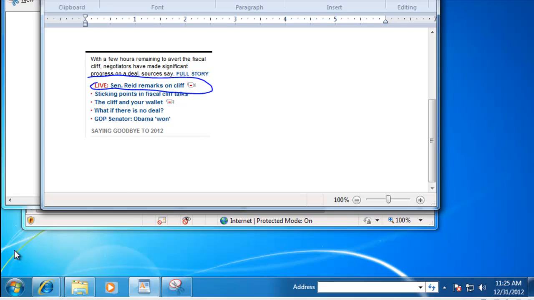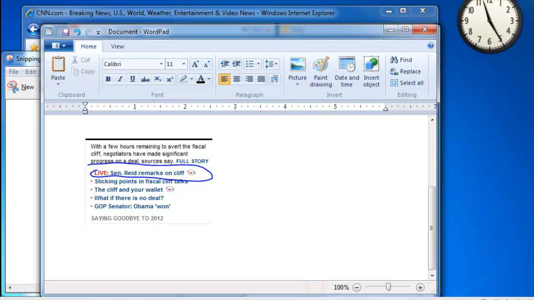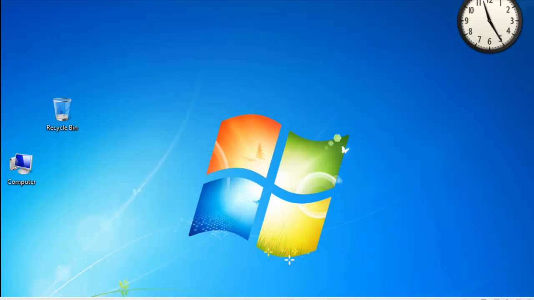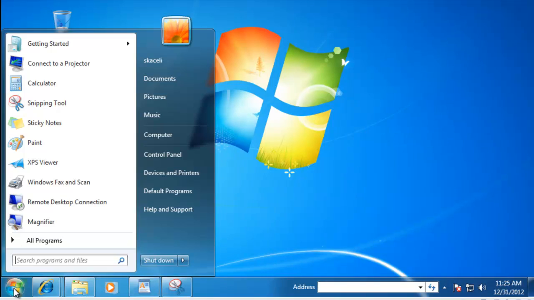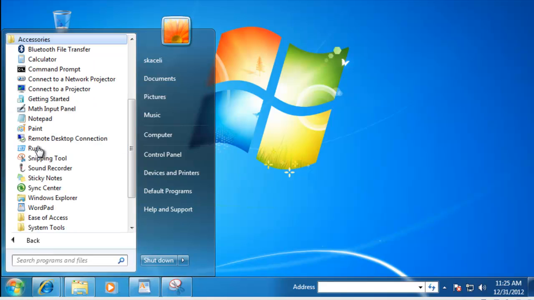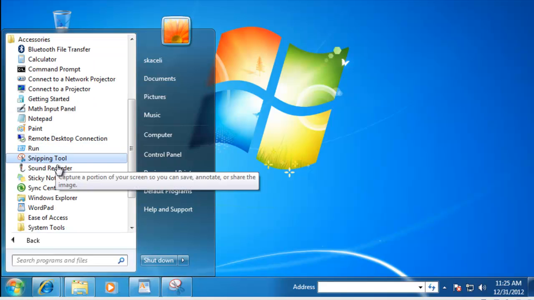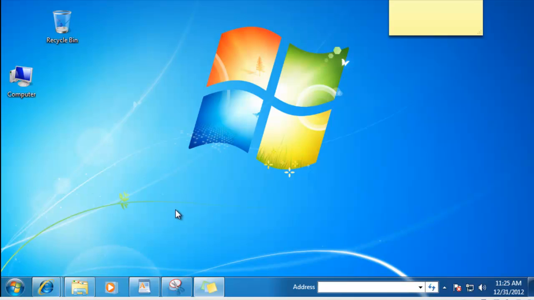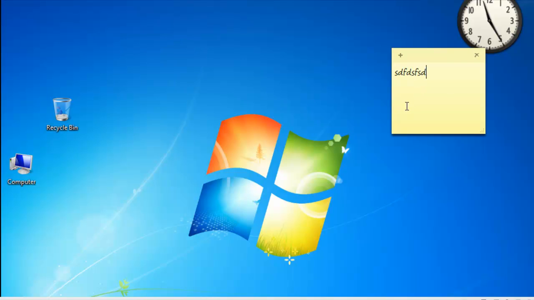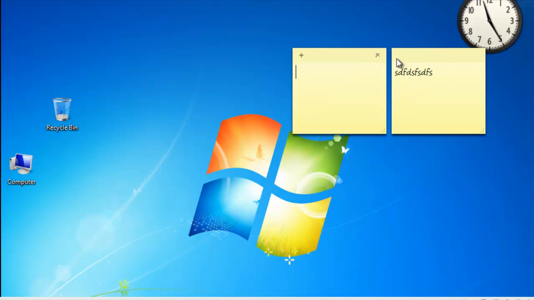Previously I showed you the gadgets. Another useful tool in Windows 7 is the Sticky Notes. So you can click on Start and then go under Sticky Notes. If you can't find those, they are also located under Accessories here, where there's the Snipping Tool and the Sticky Notes. With Sticky Notes you can write different notes on your screen here, reminders for yourself.